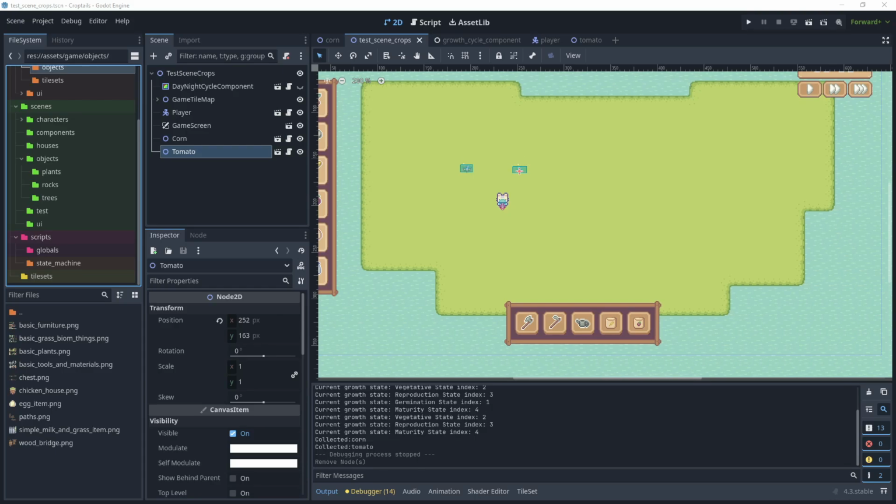So now that we've finished the corn and the tomato crop, there is one final thing to check because these are new scenes added to our game. We need to just check that Y sorting is correct and configured for these two new scenes. So we're not going to test this in this scene because this is just going to test the crops and the transition between the growth states.